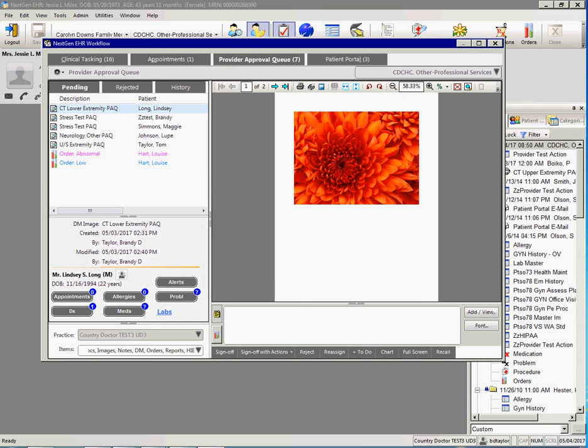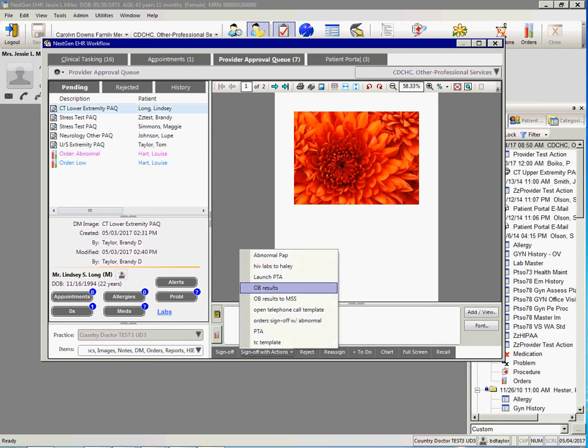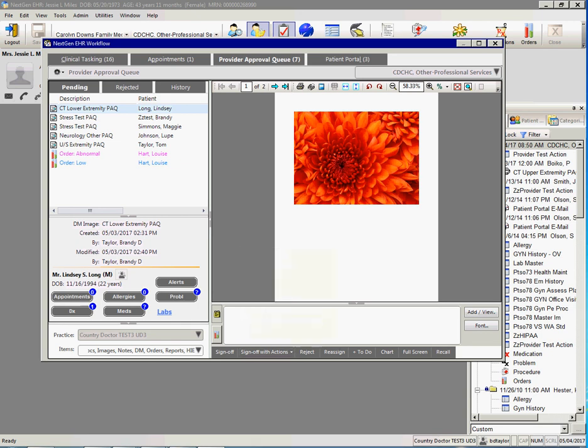Or I can simply take that PAQ item and use the drop down to the right of Sign Off with Actions to select, at sign off, an action set that I've already built to fire off at the same time. An example of that is when I sign off, I want this action item to also launch a provider test action in this patient's chart. So those are the changes to the provider approval queue.